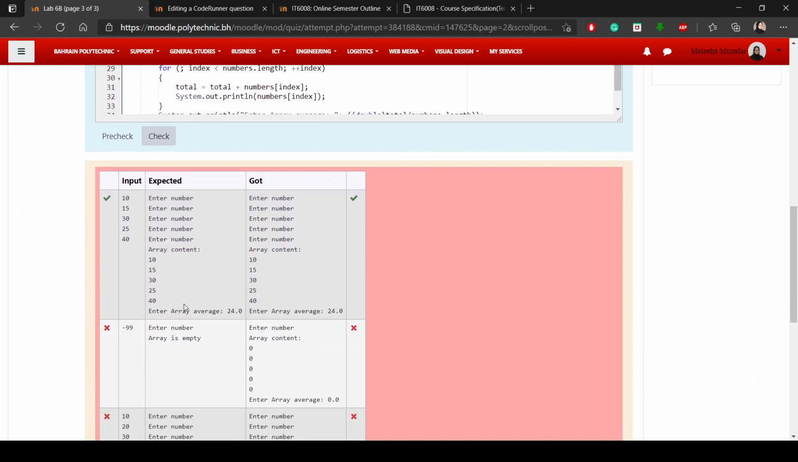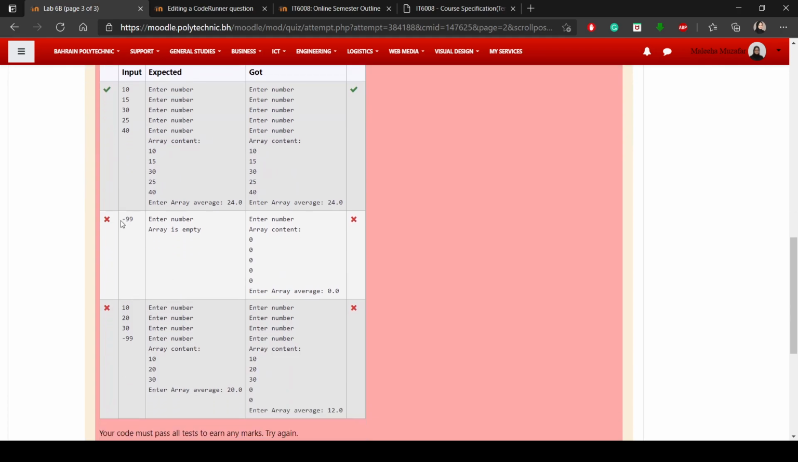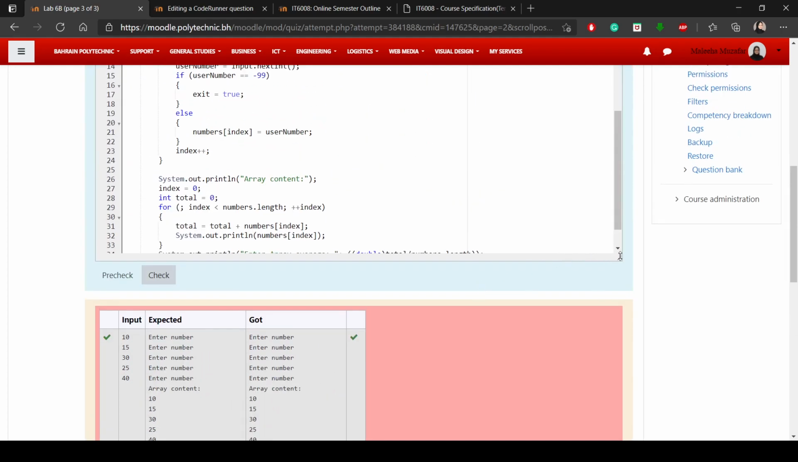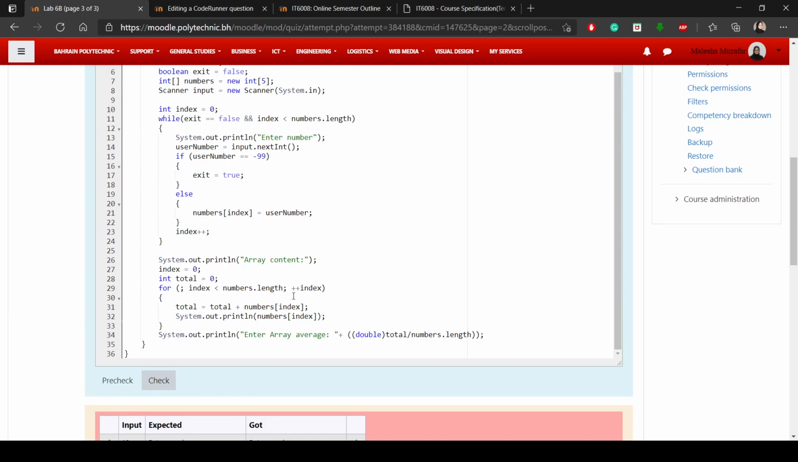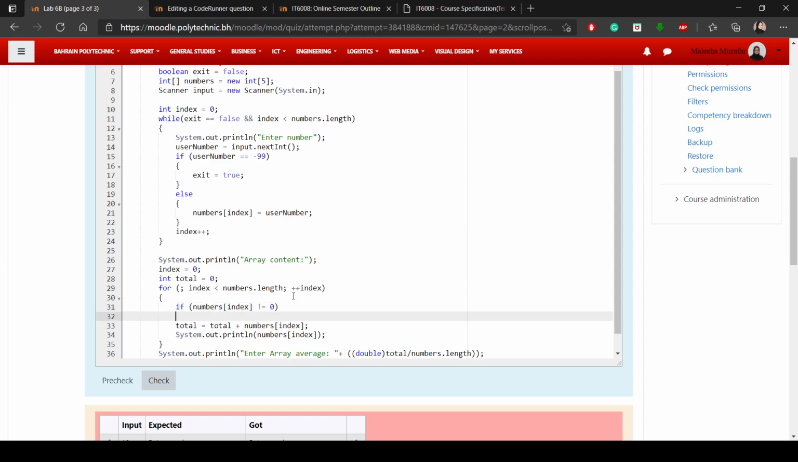But what can we do? We know we've made a mistake, or I have made a mistake. If there is nothing in the array, all right, then you would just print array is empty, all right? And if there are only three values, why are the remaining zero? Because integer by default has a zero value, all right? So if numbers of index is not equal to zero, all right, then you're supposed to display all of this.